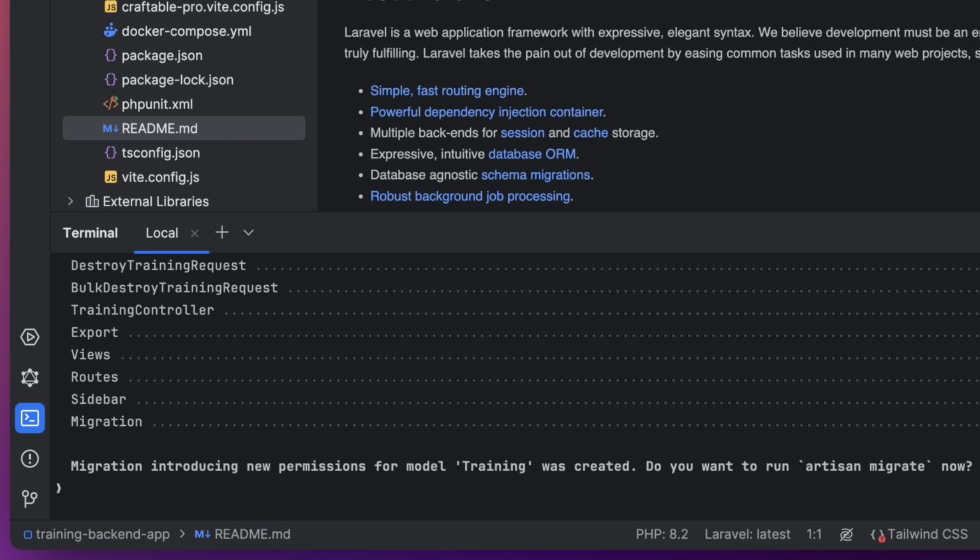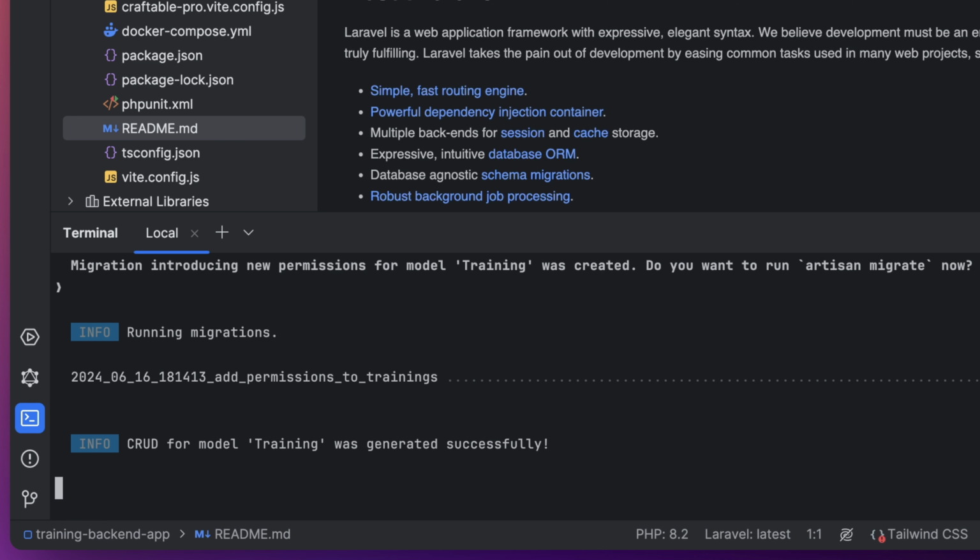generation. As you can see in the console output, Craftable PRO has generated all necessary controllers, models, views, and requests. It has also set up permissions for CRUD operations, enabling us to assign specific permissions to roles for each action. In order for permissions to work with our newly created CRUD, Craftable PRO generates an additional migration that needs to be run. After the generation, we need to rebuild the assets using npm run Craftable PRO build.